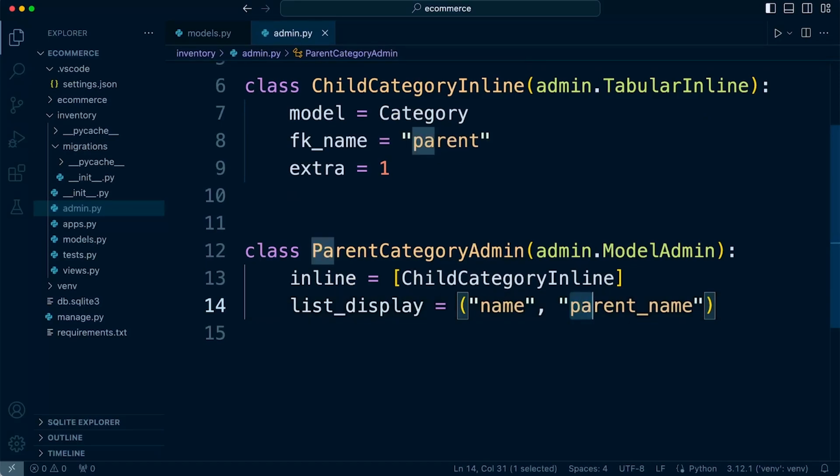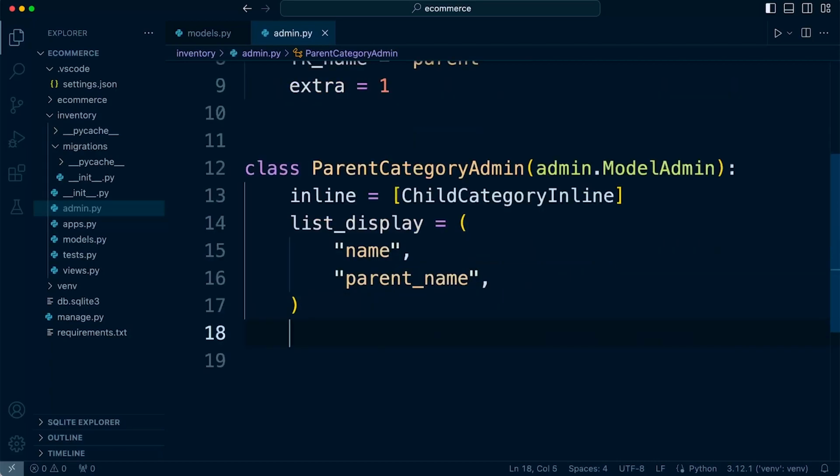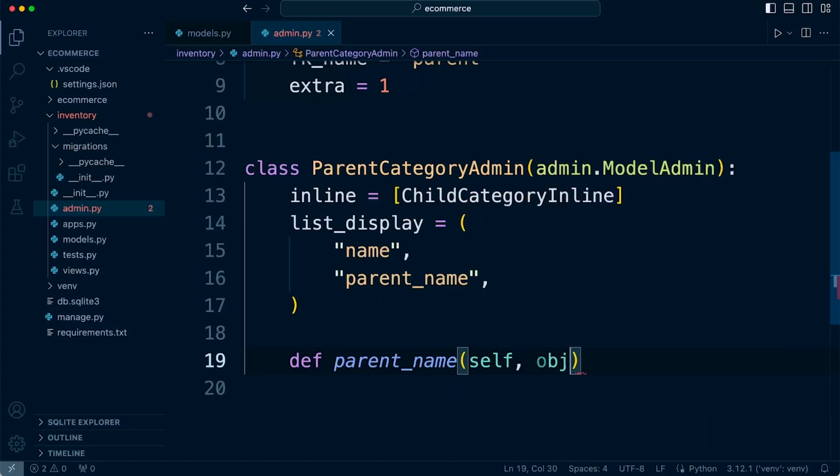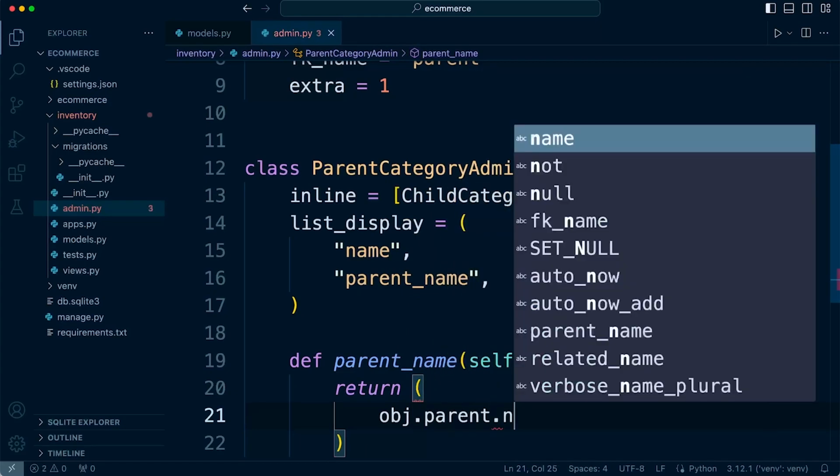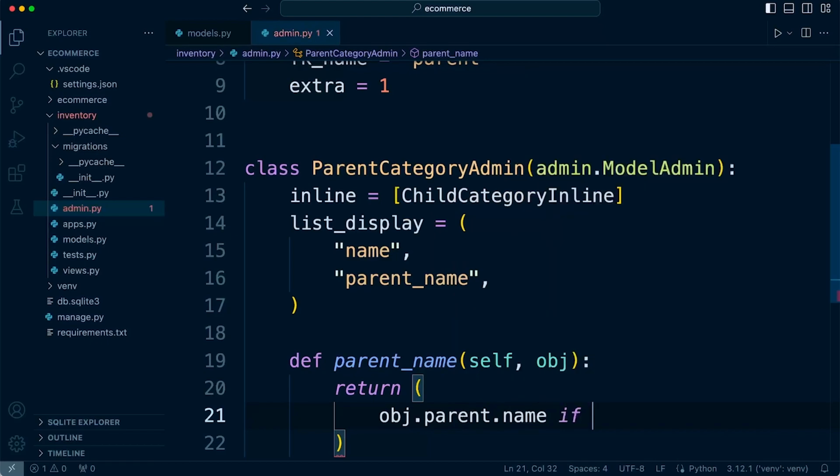So I've defined this custom column in the admin. So what we're going to need to do now is actually define the data in that column. For that, we're just going to create a new function. I'm going to call this parent name. I'm going to take in self to access resources in this function, and then the object, and then we go ahead and return. What we need to return is object.parent.name if object, else we want none.